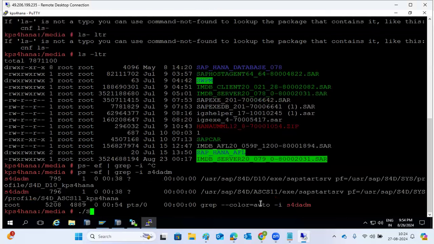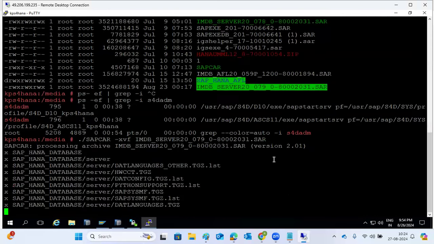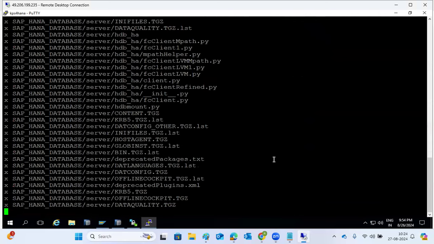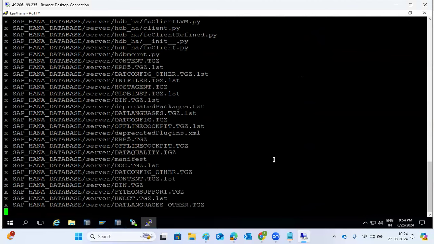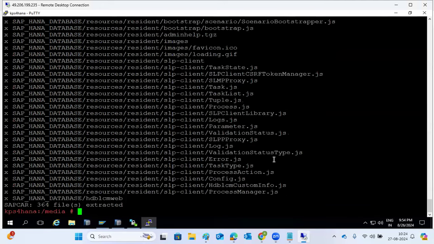Then extract the file here, using SAPCAR -xpf. Then extract the file here. The patch we downloaded, the operating system is matching, the libraries are matching, everything is matching.